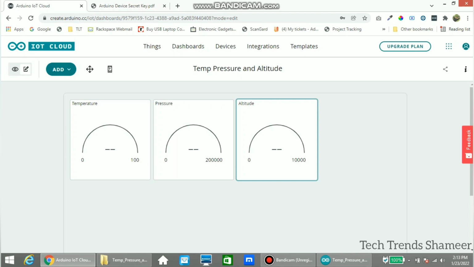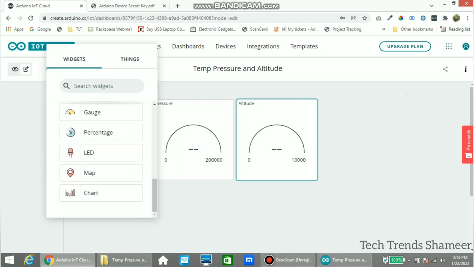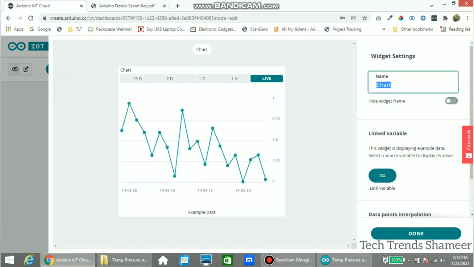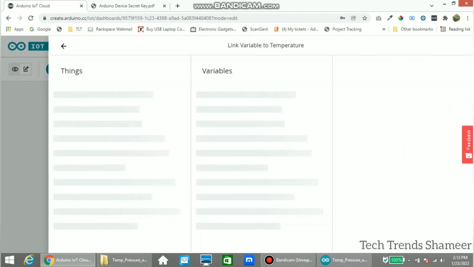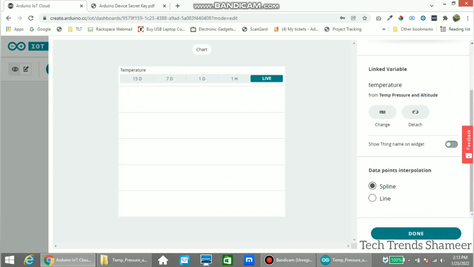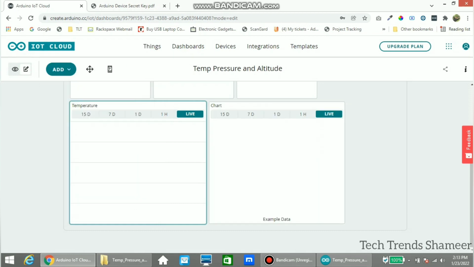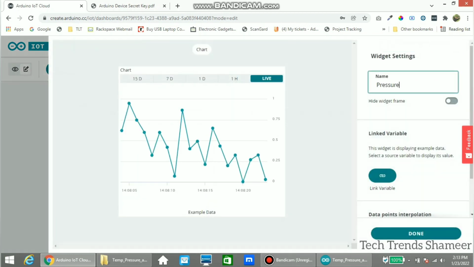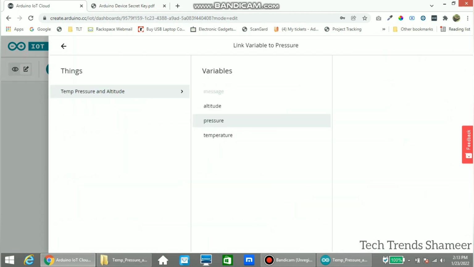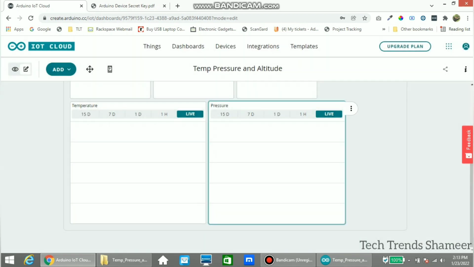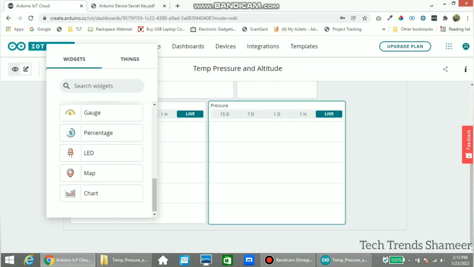Now we can add chart for all these three gauge widgets which we added now. Go to the search widget and select chart. And here also we can give the name as temperature. And link the same variable for temperature. Add the next chart widget for pressure. And link the variable for pressure. And add the final widget for altitude.